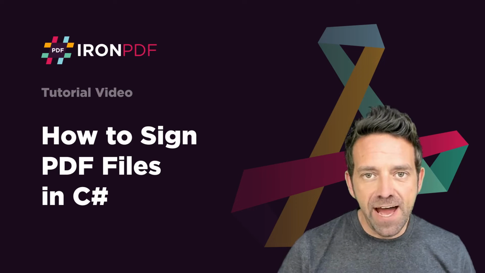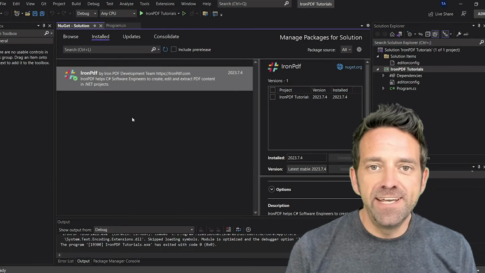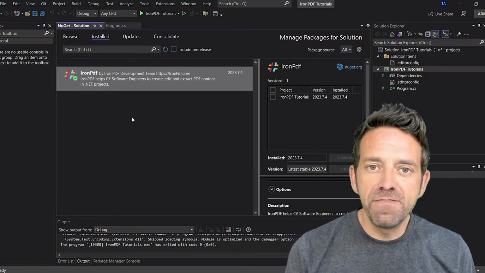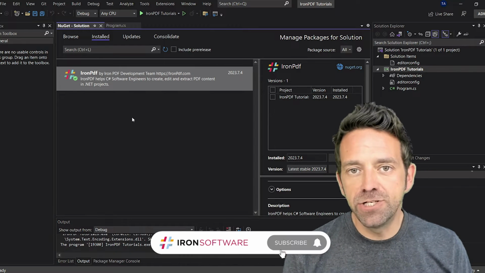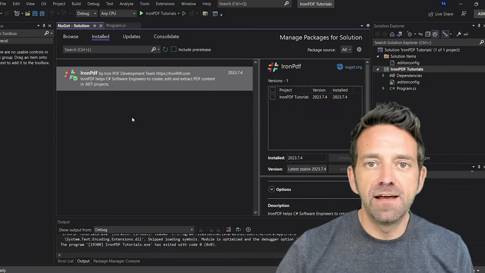Today's tutorial, how to sign PDF files in C# using IronPDF. What is up, guys? Today, we're going to learn how to sign PDFs using IronPDF. I've already installed IronPDF using the NuGet package manager. So we're just going to go ahead and skip to the fun stuff, the code.